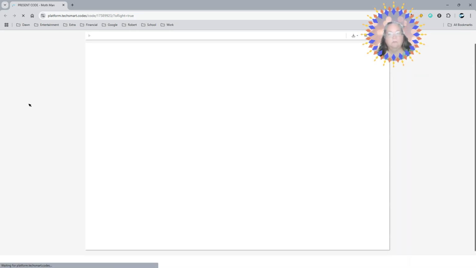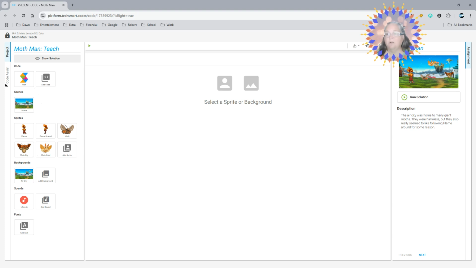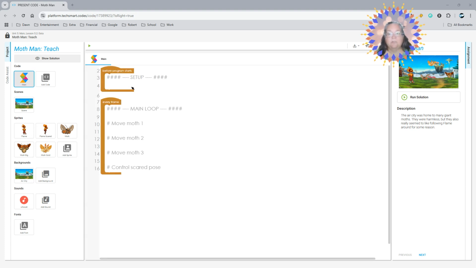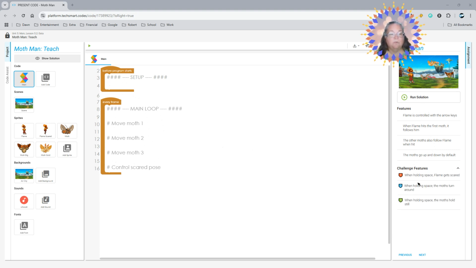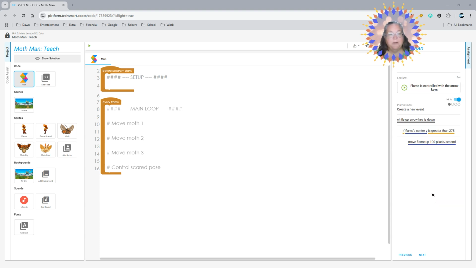Here we go. Right over here is all the stuff we need. Remember, we used to do dialogue where we put everything under each sprite. We now make it into a story, so we put everything in one area. Right here's our solution and our description. Here are the features that are in our solution and the video, and here are the challenges you'll be working on. Let's keep going, you guys.